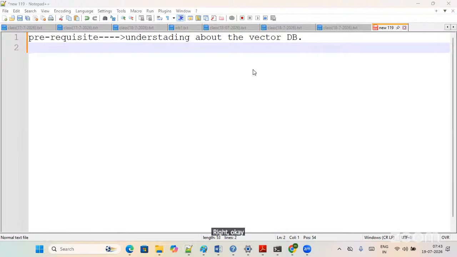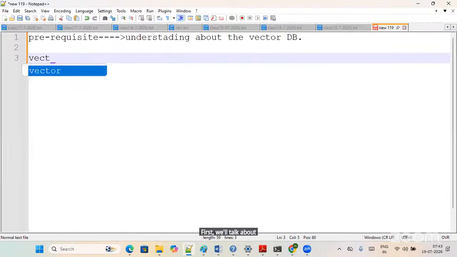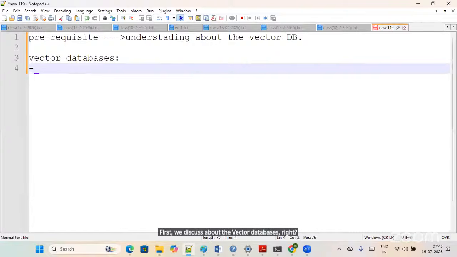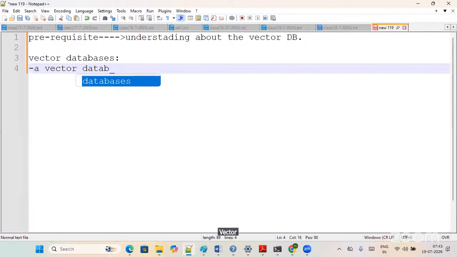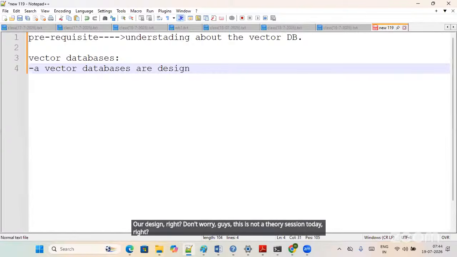First we'll talk about the vector databases. First we discussed the vector databases, and we got to know what exactly there is in the vector databases. Usually vector databases are designed. Don't worry, guys, this is not a theory session today, because the main thing is we'll focus on the implementation part.